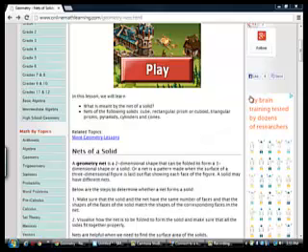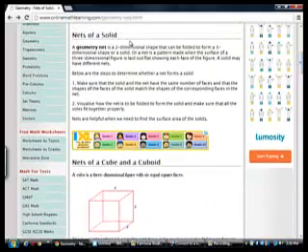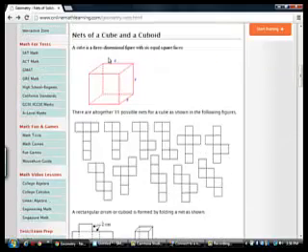All right, so what we're actually looking at here is nets of a solid. A geometry net is a two-dimensional shape that can be folded to form a three-dimensional shape or solid. It gives you some ideas, the steps to determine whether a net forms a solid. All these things are here. So for instance, here's a cube. There are 11 possible nets for a cube, and they're all these here. All of these can form a cube.